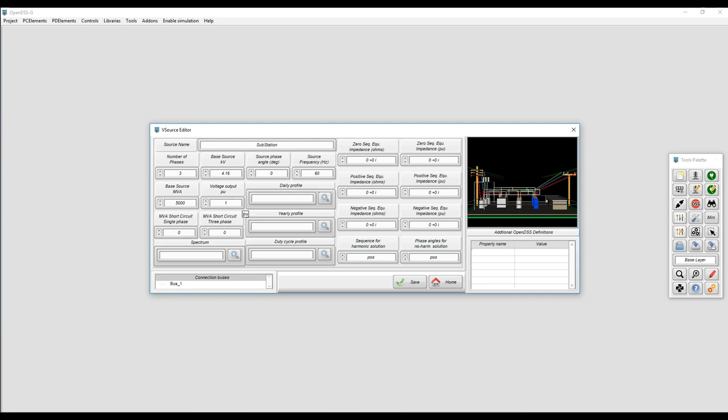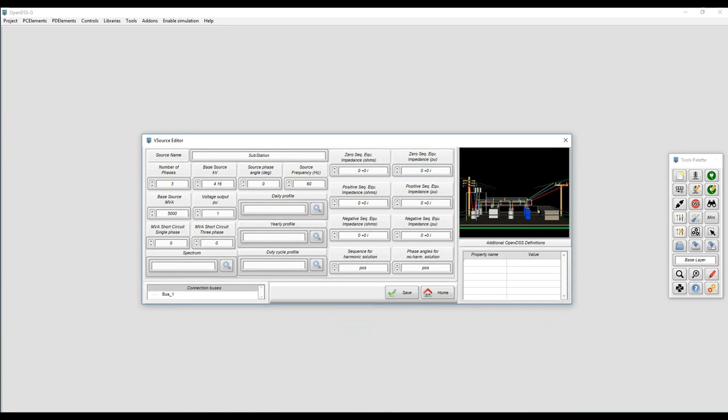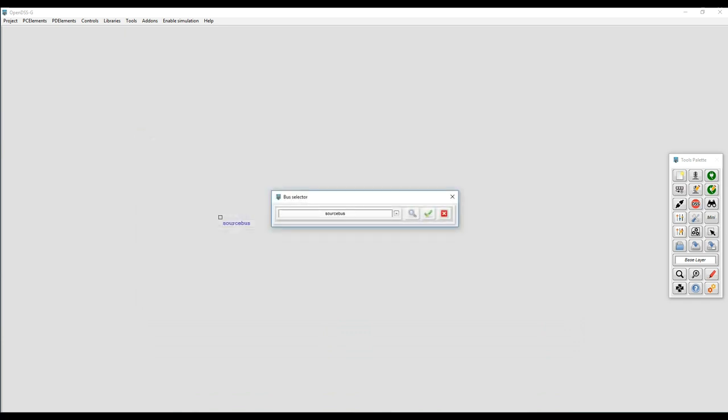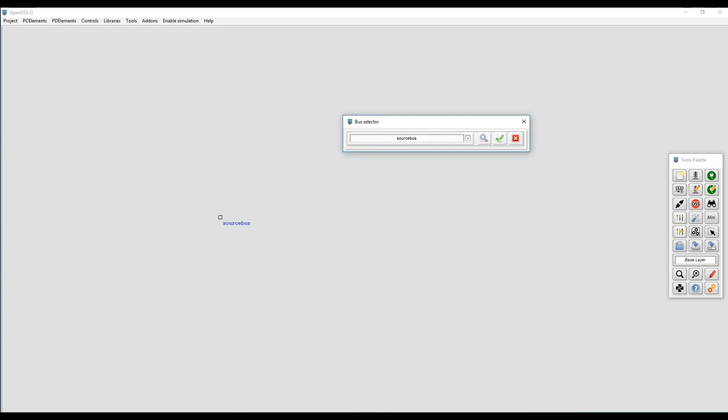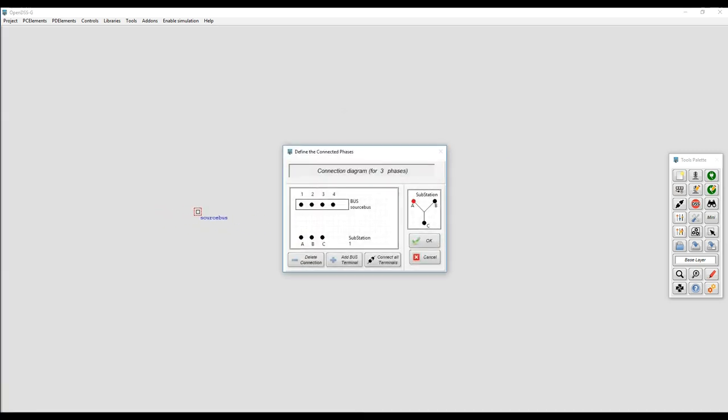And now we also have to define the connection bus. To do that, just double click on Elements Buses and select the bus to which you want it connected. With this window, you can also locate the bus by clicking on the magnifier. It will put the bus in the middle of the screen so you can see where it is. And then you have to define the connection, the way it is going to be connected to the bus.